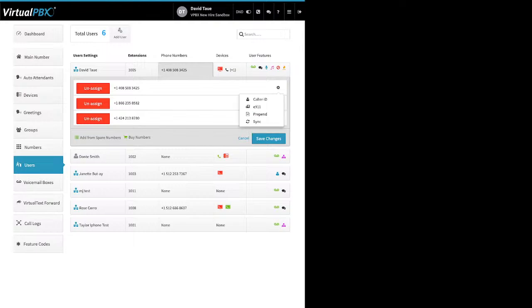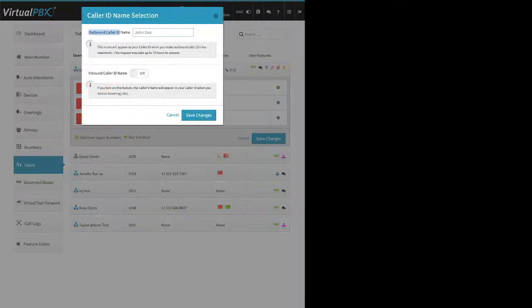Now, you have a little gear icon next to these phone numbers. You have your options here, and the first up is caller ID. So you can update the outbound caller ID name, up to 15 characters. And then you can turn on the ability for that phone number to accept inbound CNAM information, so it shows up on your staff members' phones.